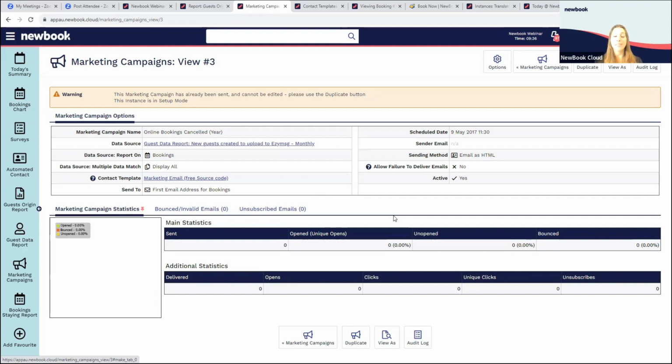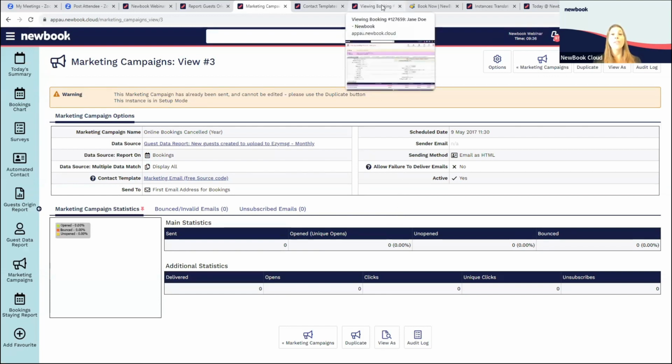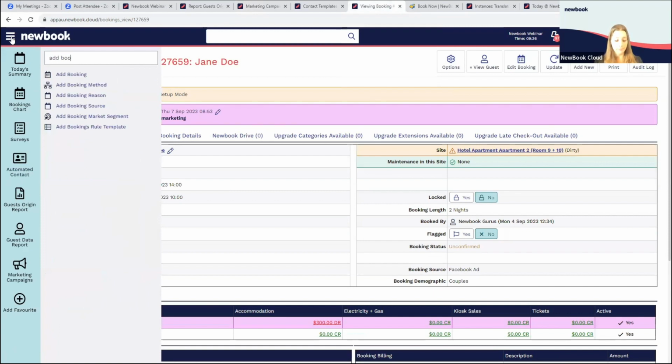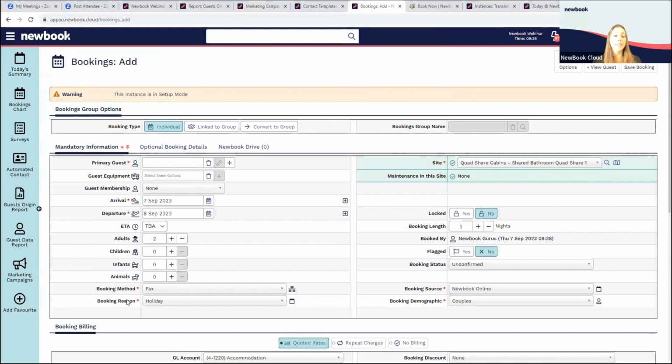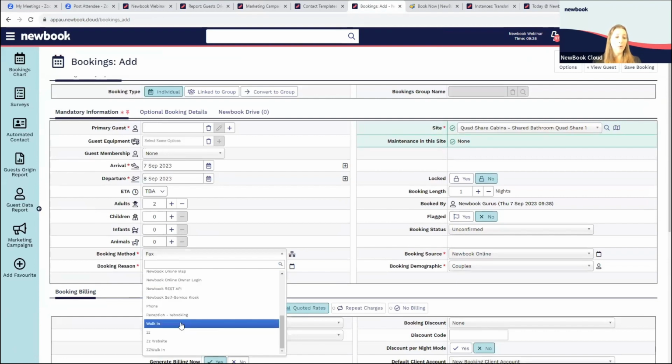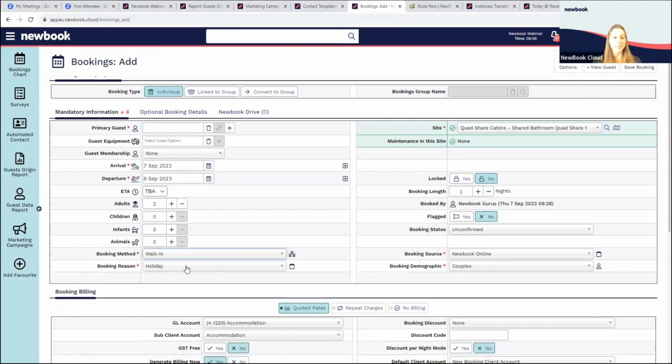Now, within that marketing email, I keep mentioning a few different statistics or bits of data like booking source and demographic reasons. That can be information that your staff can collect or that your guest can enter in at the time of booking. So if I go to add a new booking, I've set these extra fields as required fields. So when my staff are actually getting that call and collecting that booking information, they're going to know the method they're chatting to or if they're a walk-in, so they can easily update that themselves.